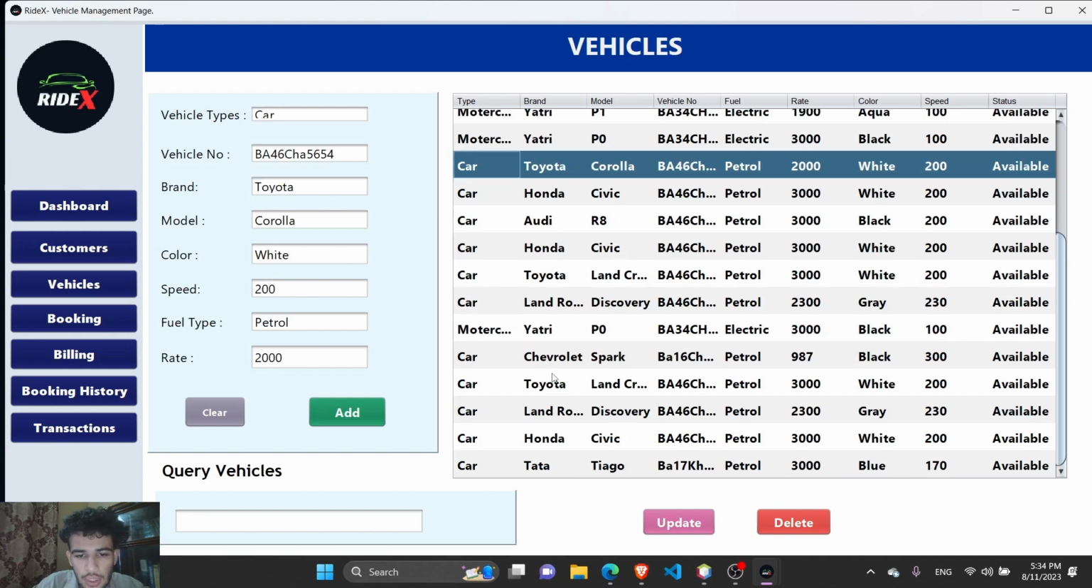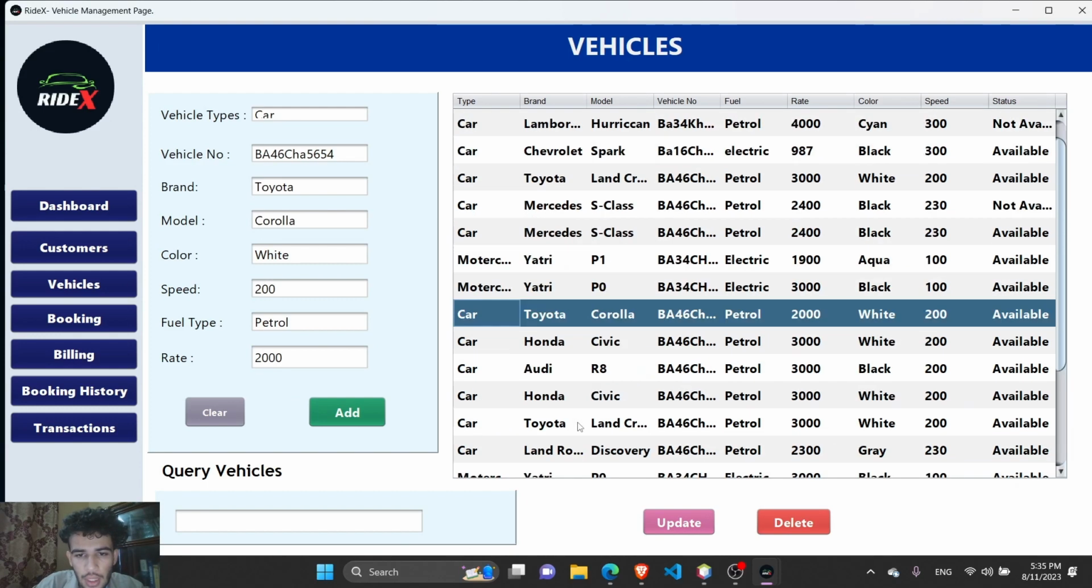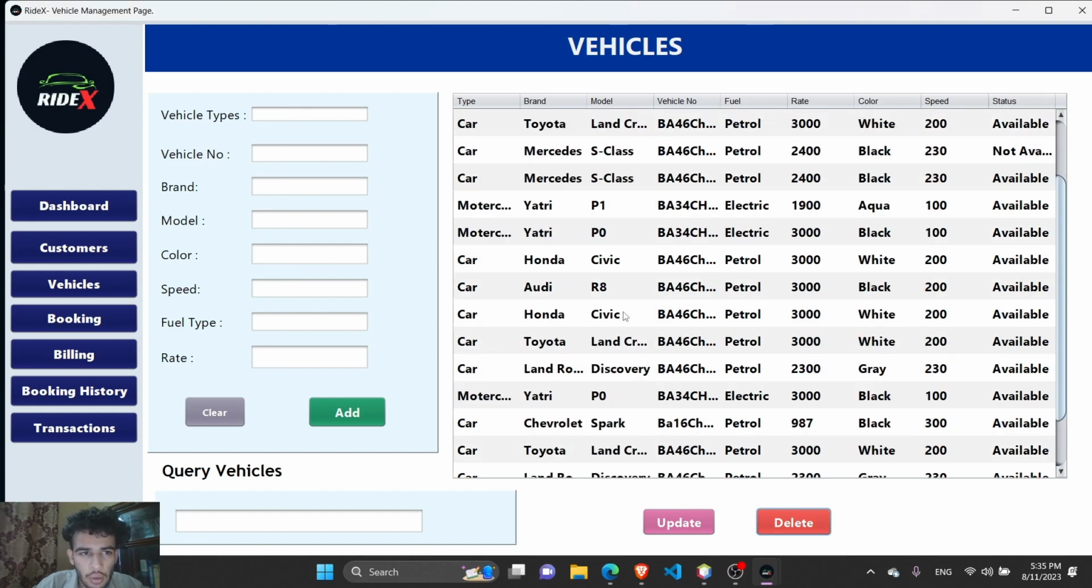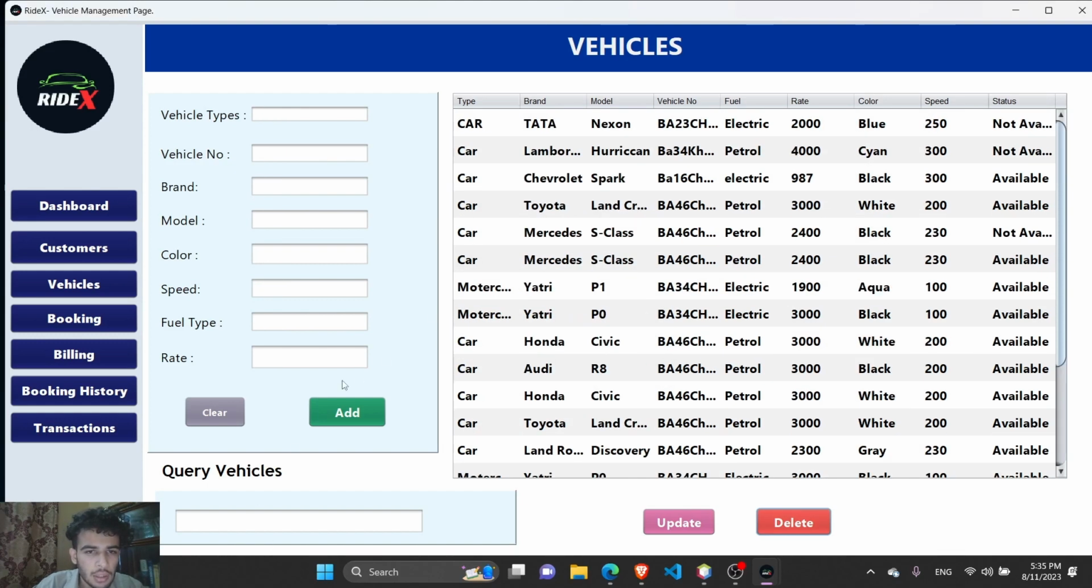Now I can also delete any vehicle. For example, let me delete this Toyota Corolla. I will select the vehicle and click on the delete button. As you can see, the Toyota Corolla is no longer in our vehicles list. So this is all about the vehicle management page in our application.